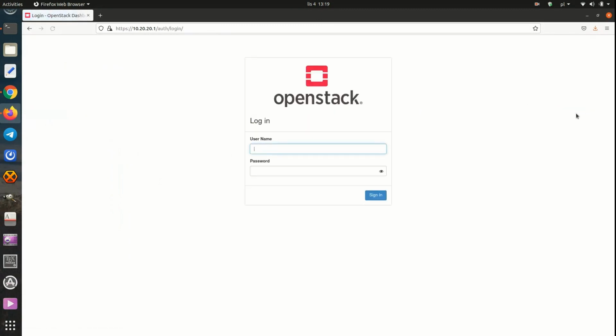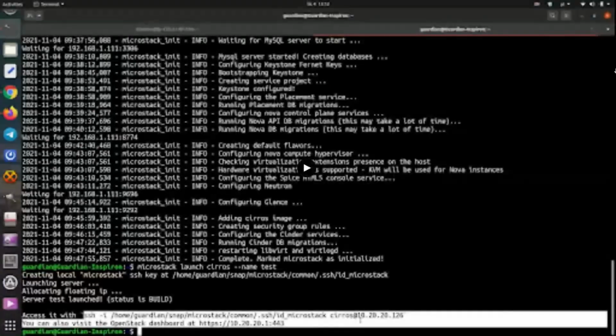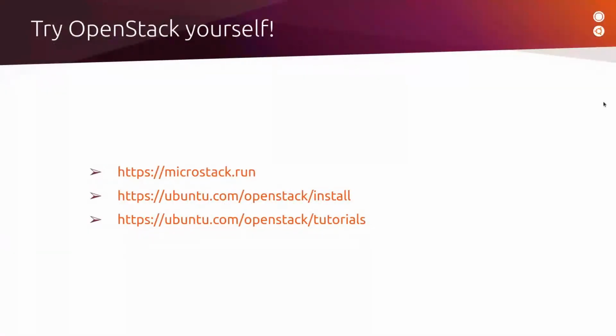So that's pretty much it in terms of the demo. If you want to try OpenStack yourself, then first of all, you can get MicroStack from MicroStack.run. And again, just 2 commands and 20 minutes to get started.